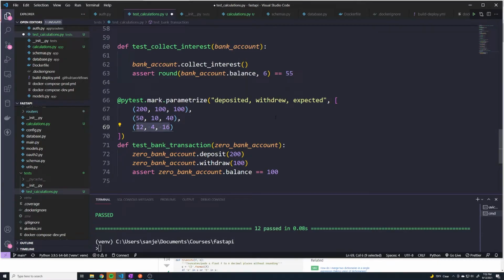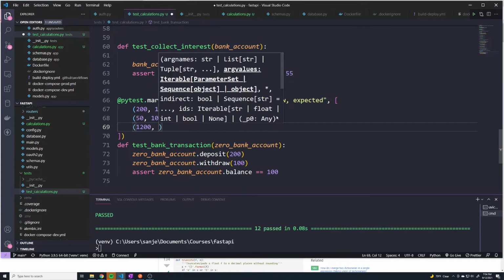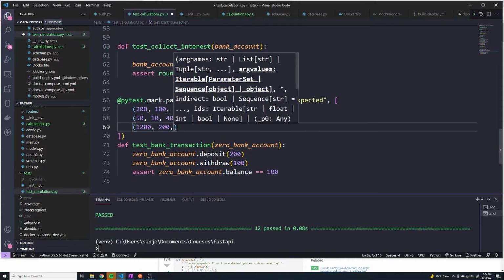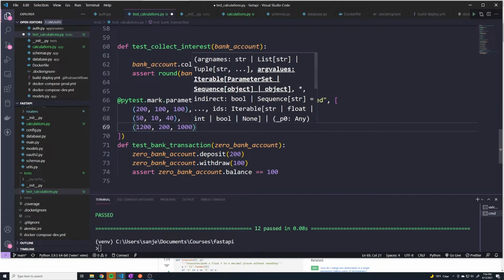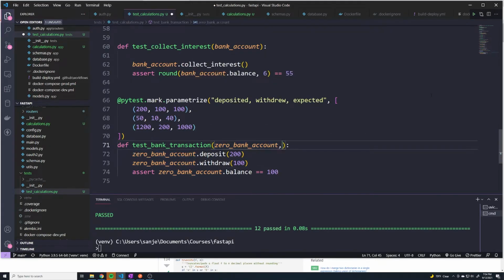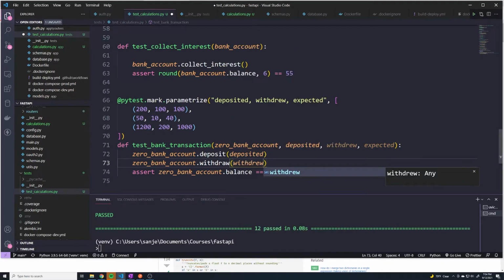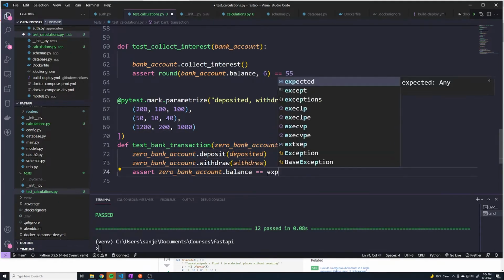And then we've got our high roller, who is sitting there with a whopping $1,200. He withdrew, how about 200? And he's going to end up with $1,000 at the end. And so now we can pass deposited, withdrew, and expected. Now we can use deposited here, withdrew here, and then we know what the expected is going to be.